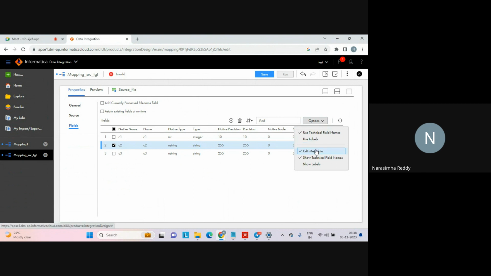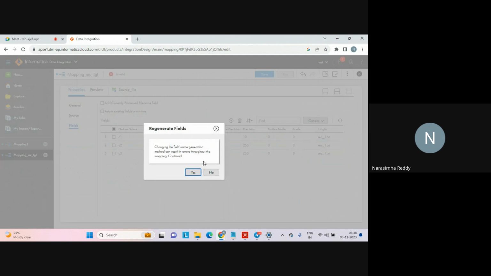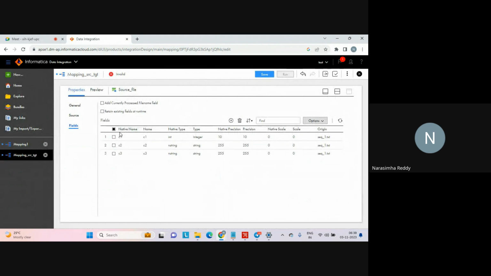Edit metadata. Use technical field names, which means these are the ones, this one and this one. Show labels. In case you want to apply a label for each column, we can also enable that. We can also use labels in case you are following that. But anyway, we are following technical field names, so let us stick to that.